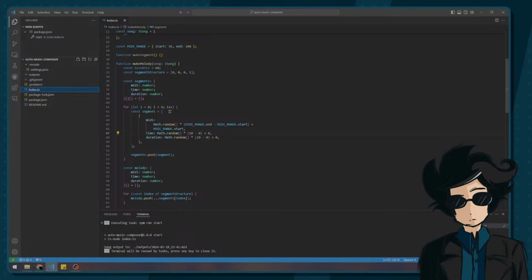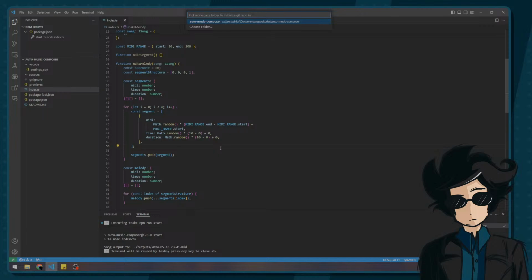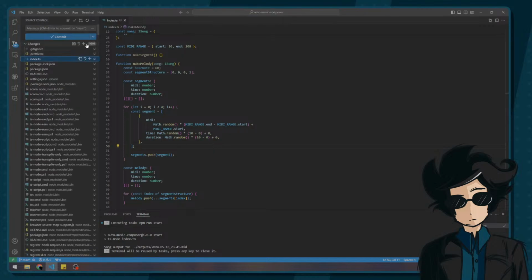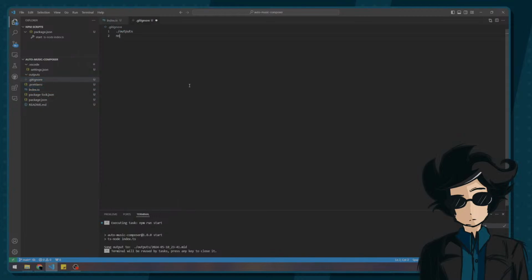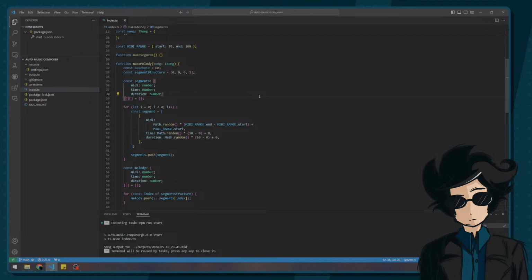All right. I should do a git commit like that, just to make sure. And I almost forgot to ignore the most important thing. There we are. Okay. And now for the actually difficult part. Generating music.